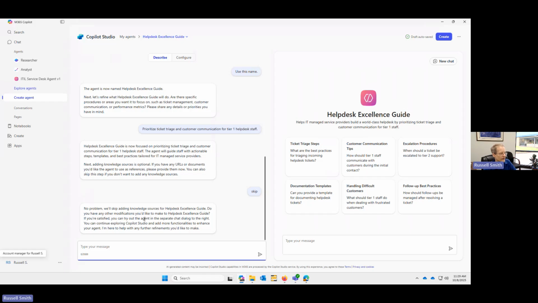If you're satisfied, you can try out the agent in the separate chat dialog to the right, and that's over here. This is a preview window, so you can start testing it before you finish publishing or creating it. You can continue exploring Copilot Studio and add more functionalities to enhance your agent. I'm here to help with any further refinements you'd like to make. So this is what you can do with the paid license writing Copilot. There are other things that we can do for you though.